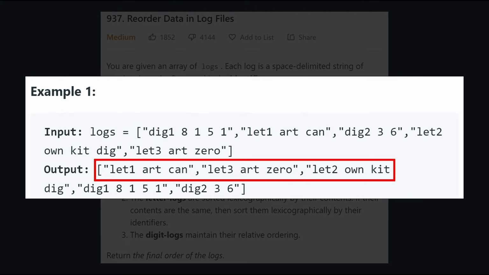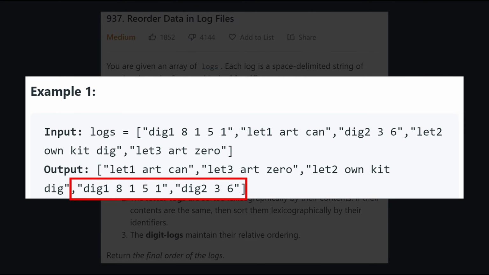In this case, we know that art can comes before art0, which comes before own kit dig, so this is the ordering of the letter logs. As for the digit logs, we are told to maintain their relative ordering, so we keep 8151 before 36.